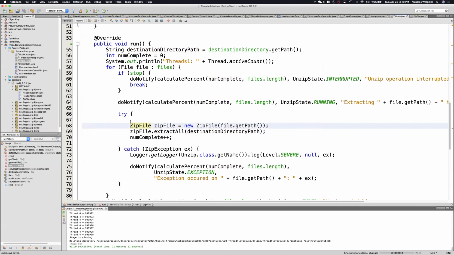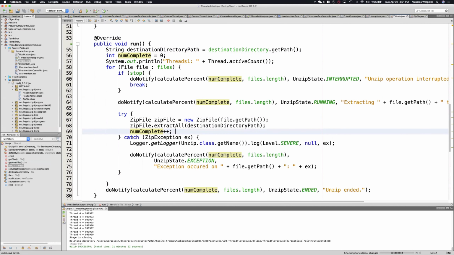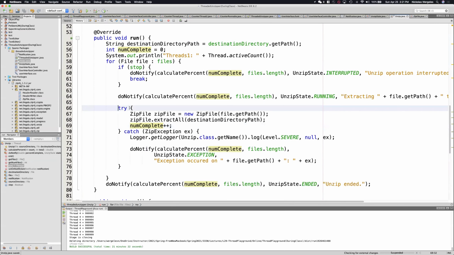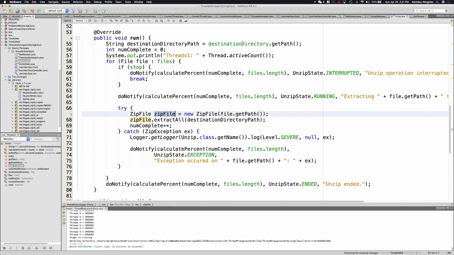I'm putting space here just so it's a little bit easier to read. Although in an interview or in the real world, we probably wouldn't put spaces here. We probably have it like this. Okay, so I'm going to try to unzip the file. If anything happens, I'm going to go into this exception. I'm going to log it, and I'm also going to notify the display. You may want a finally block to destroy anything, maybe destroy the zip file, destroy the extract all.